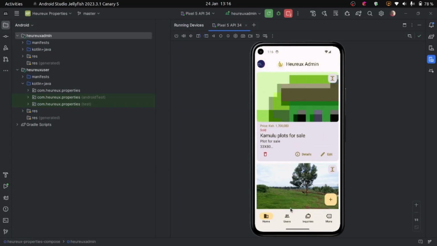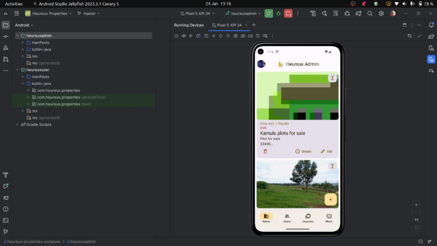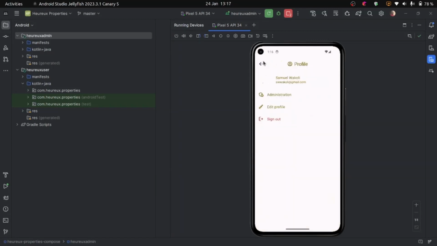So this is the admin app. It also have an option whereby you can edit your profile. You can view the administration. So currently we are two admins, the company itself and me myself. So I haven't set my phone number. I'll head over back. I can edit. I'll click edit profile. We load my current data, then we display it.